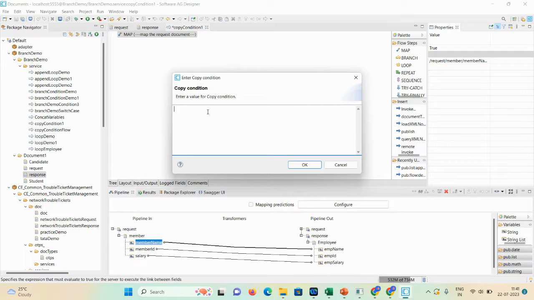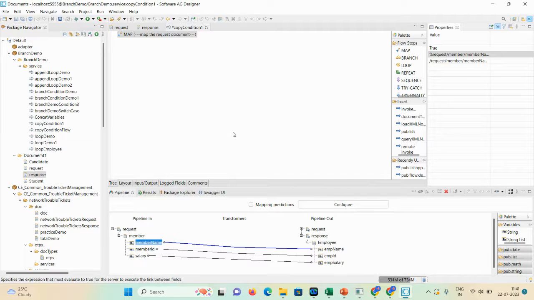Whenever you mention the condition, in the percent tab you can mention your variable, and after that equal to, single colon, Arya. This is our condition. If this member name equals Arya, and this condition gets true, if this condition is satisfied, then member name gets copied into employee name. So just okay and save it.